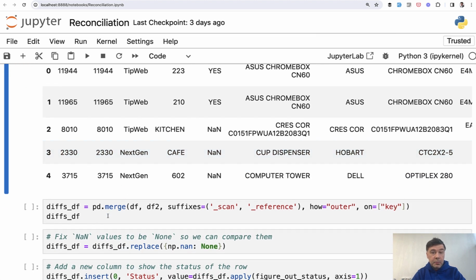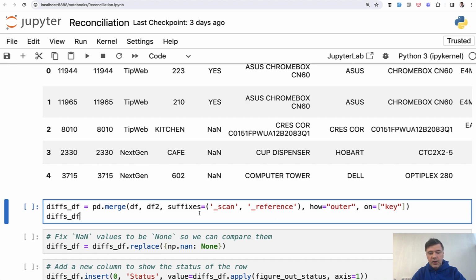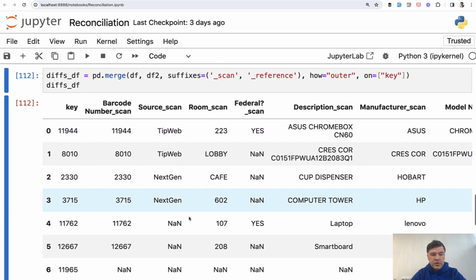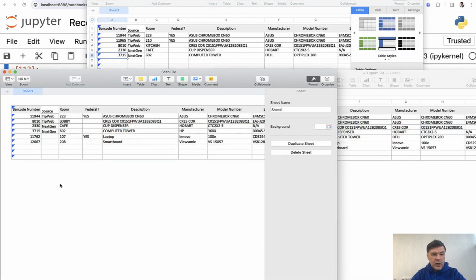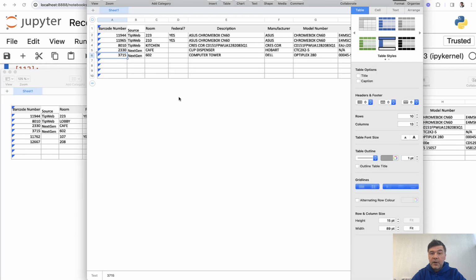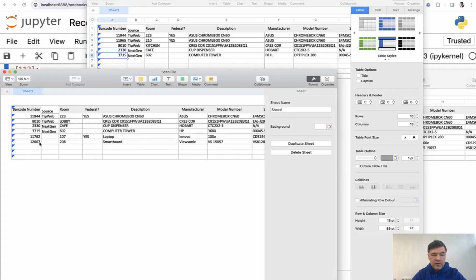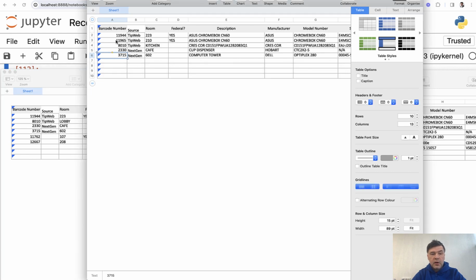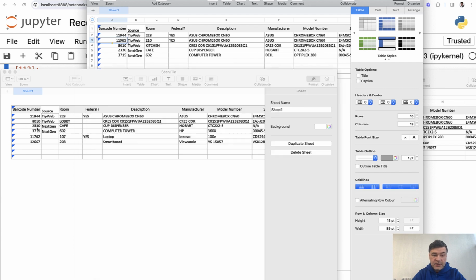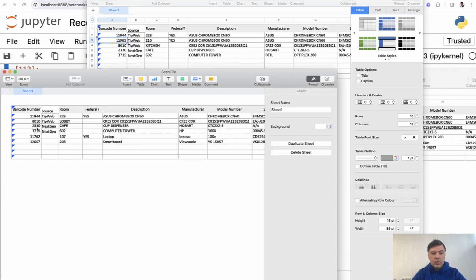We will do a Pandas merge, an outer merge, which means we will take both data frames' rows with key as the primary key for comparison, and then we'll add suffixes for convenience, scan and reference files. If we don't do that, it would be X and Y by default, but this would be clearer. So the result, if we execute that cell of the Jupyter notebook, is this. We have seven rows. I remind you, there were six rows in one file and five rows in another file. So there's one totally new row, which is with barcode number 12667. But also there's a row with barcode number 11965, which doesn't exist in this file. So in total, if we merge, we have seven rows.